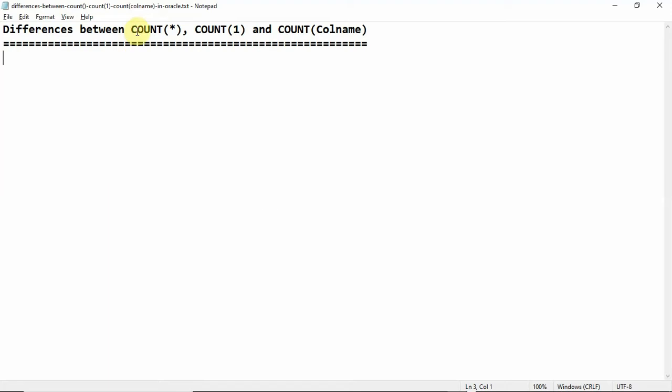So I am repeating again. Count star basically returns the total number of records, and it includes the null values. Count one is similar to count star. It will give the total number of records including the null values, but performance wise they are all similar.